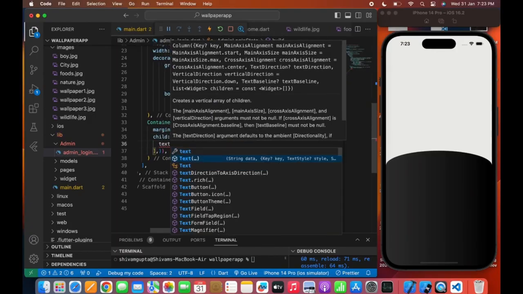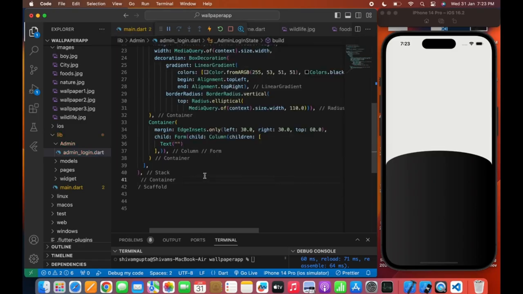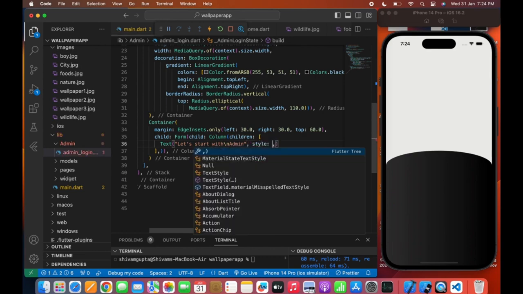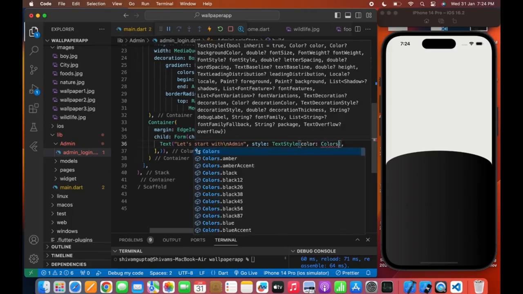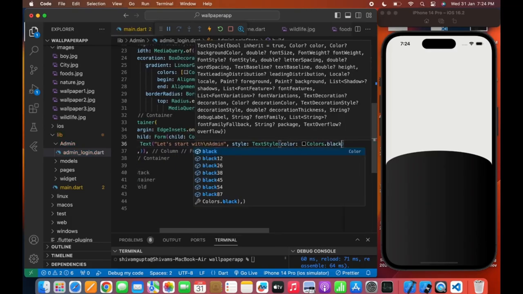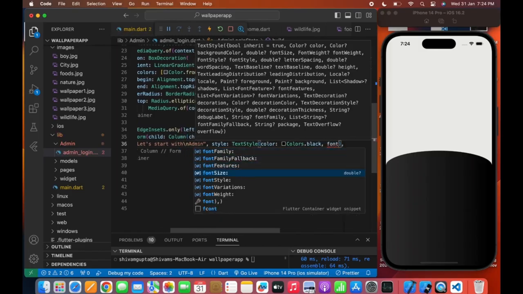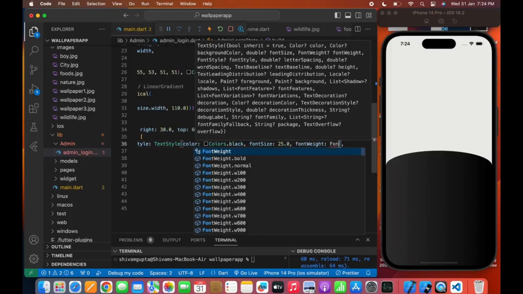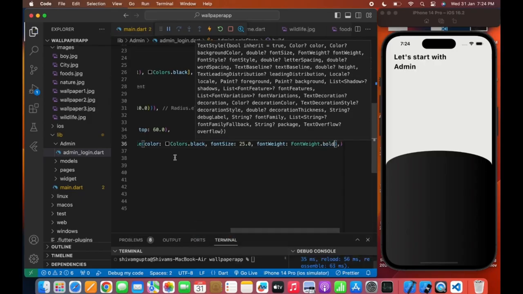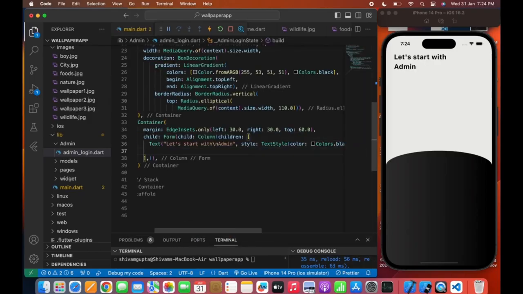Basically the Form widget will help us to check if the user has filled the text field or not. So if the user has forgotten to fill the text field, then we can show a message that the user has forgotten to fill this text field. So by using the Form widget, we can check if the user has filled all the text fields or not. So we'll write child Column, children, and in the Text we'll write "Let's start with admin", and it will be the headline of our admin login page.